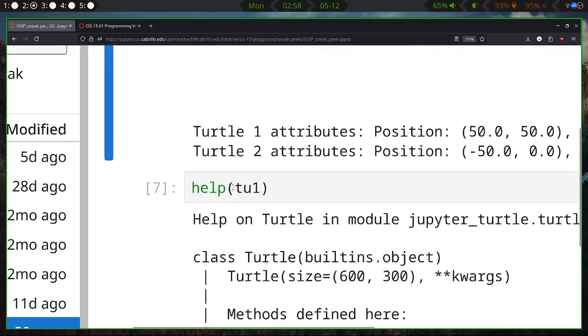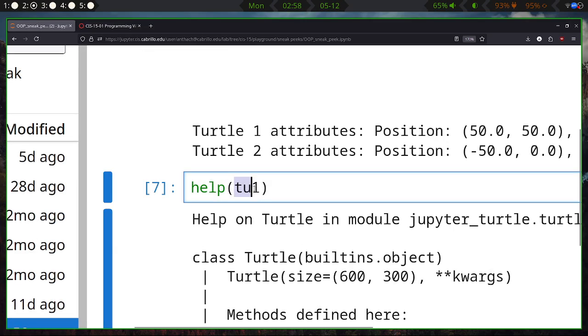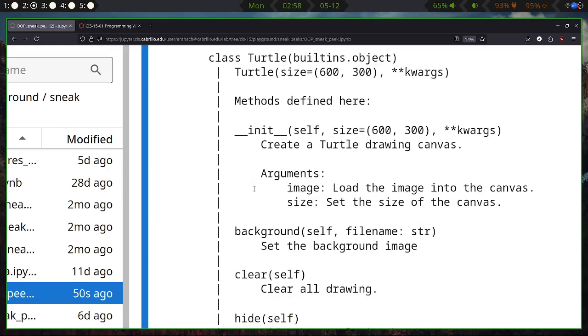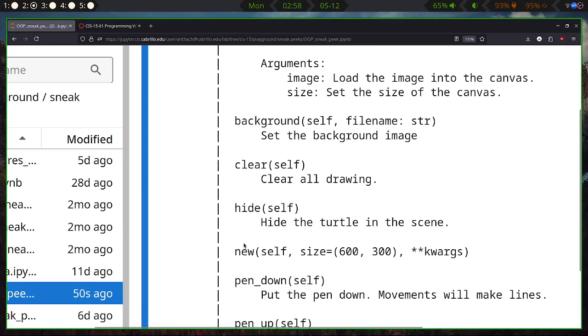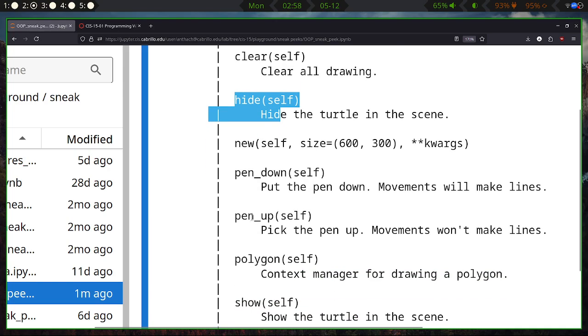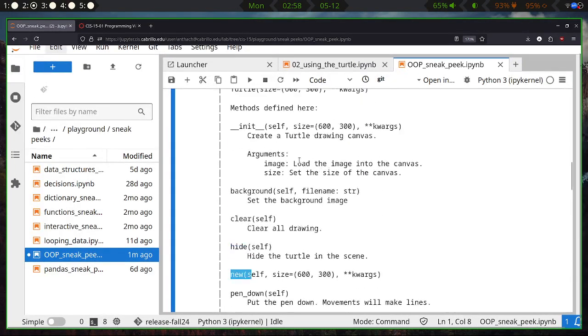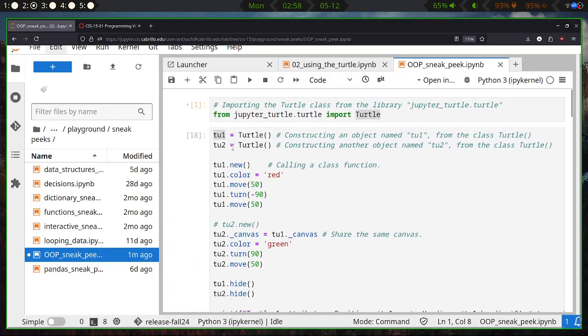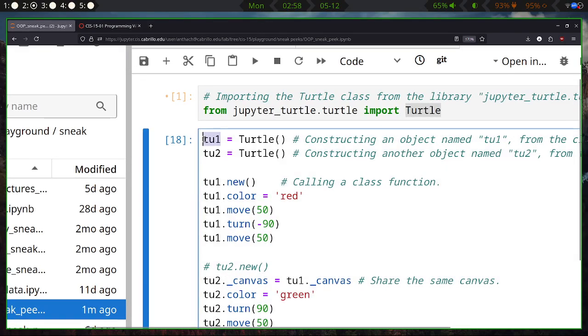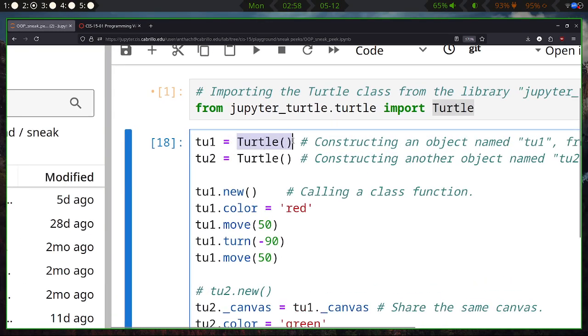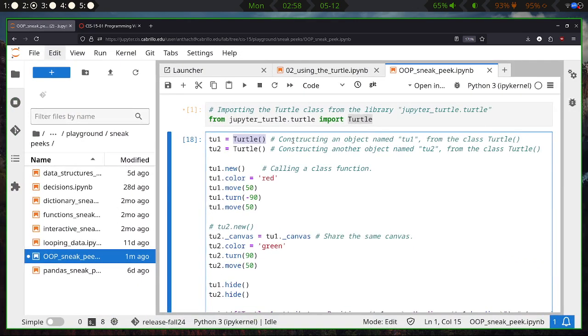If we look at the help, right? This object has a lot of functions. Like we can do a dot hide, right? We can do dot new, and a bunch of other functions that we've seen. Right, so objects are like fancy variables that come from a certain cookie cutter class. All right. Okay. We have been doing a lot of object-oriented programming.